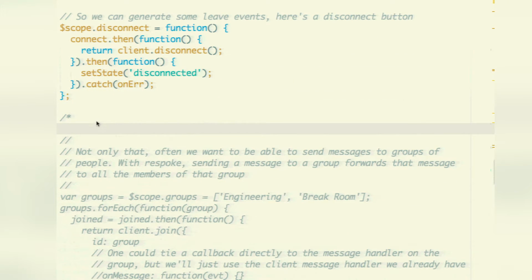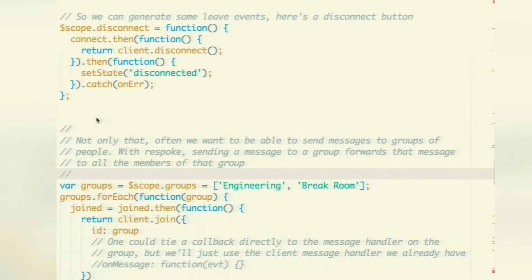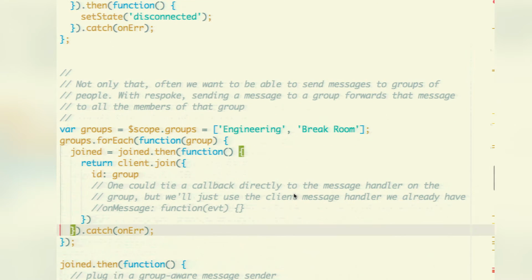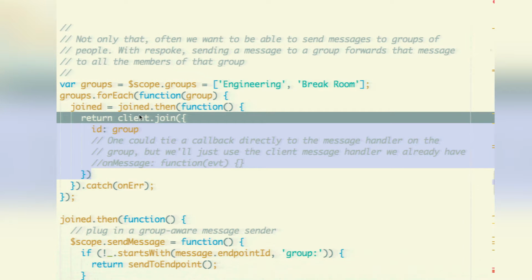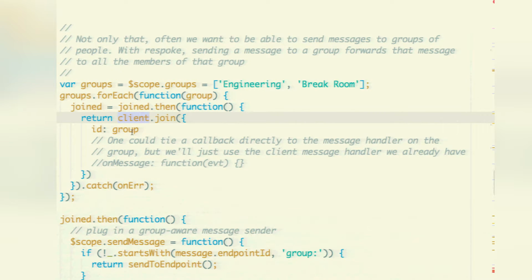All right, okay, so let's talk about group messaging. For this example, I'm going to just statically create two groups. I'm going to name them Engineering and Break Room, which are the two most important groups in any organization. As an engineer, I would say that. For those groups, once again, I've got some JavaScript promise trickery with this join.then. Don't worry about that. Really all we need to do is client.join and the ID of the group.